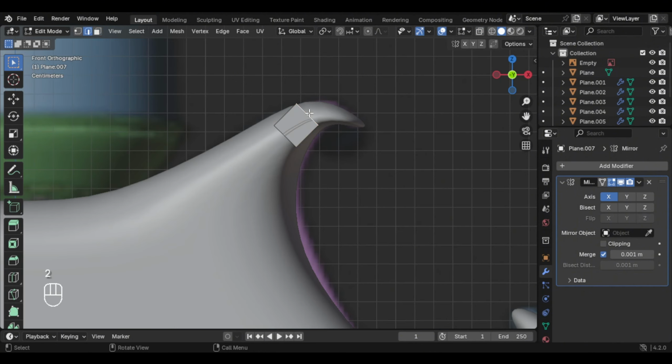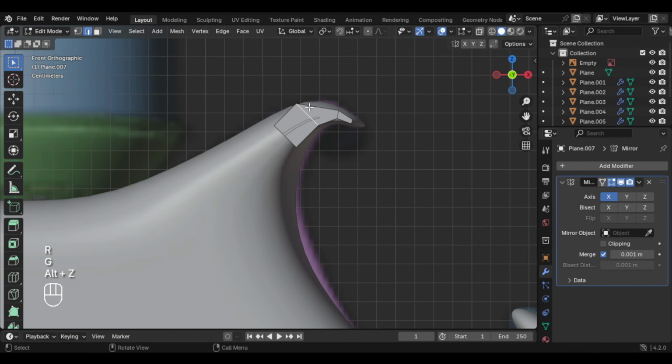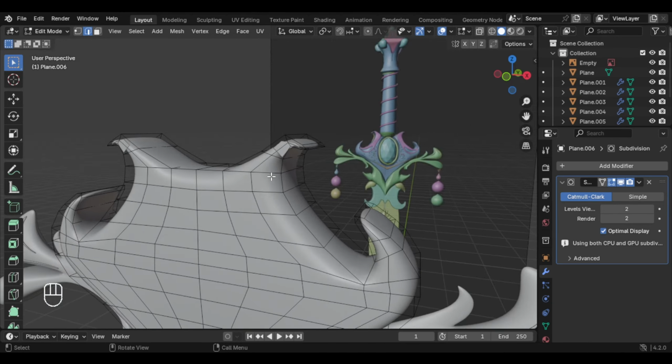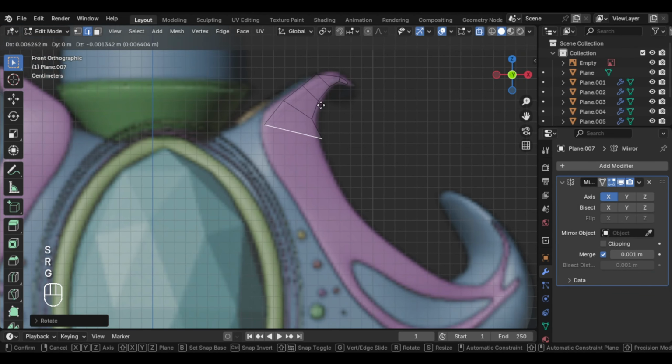And let's select this edge and extrude it. And once we reach this point, we can make a loop cut in the middle, and we can select this one here and just extrude it down.